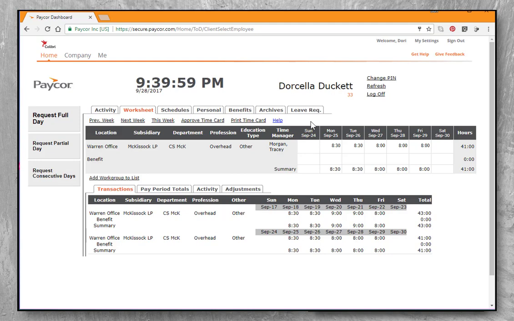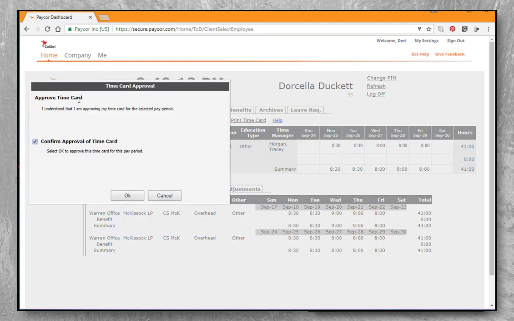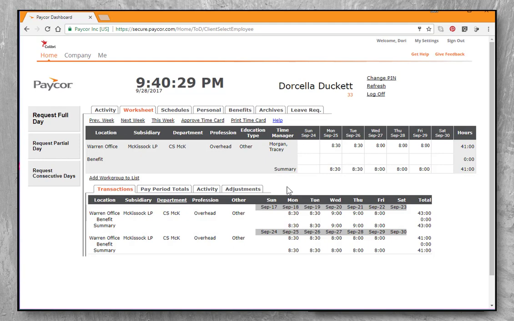The Mondays before payday, which is Friday, is when we want to make sure our time has been entered. So we do what's called approved time card. And if I click on that, I have a pop-up here that says approved time card. I understand that I'm approving my time card for the selected pay period. The checkbox is there, confirm approval of time card, and then select OK to approve this card for this pay period. I'm going to hit cancel though.